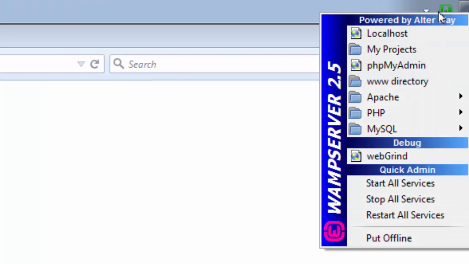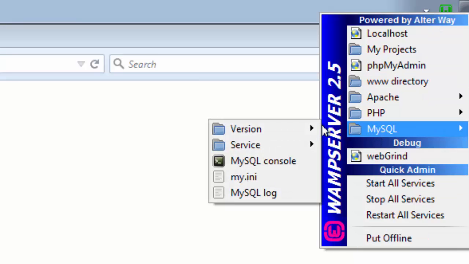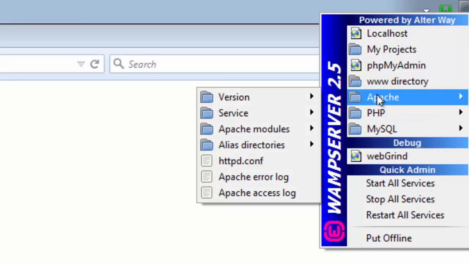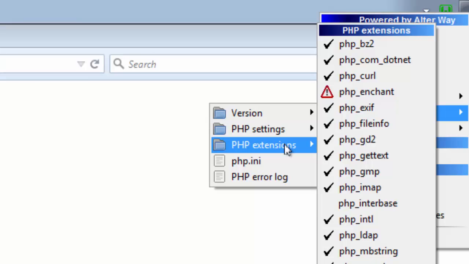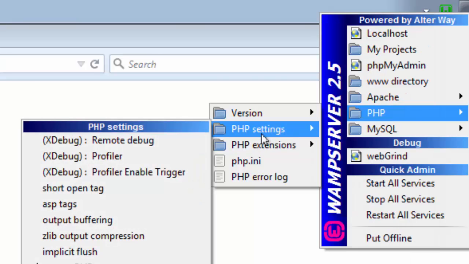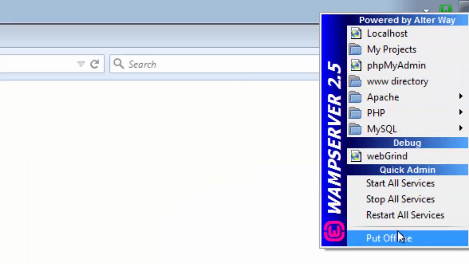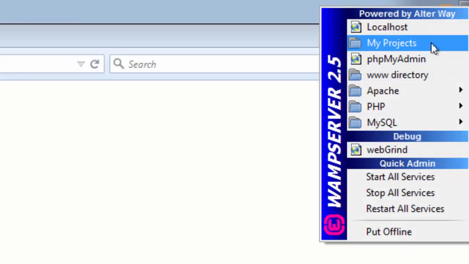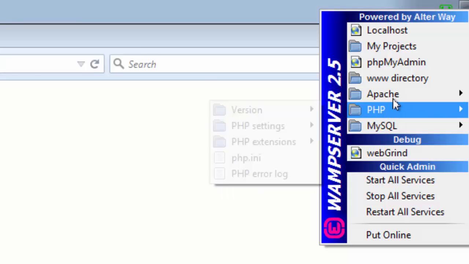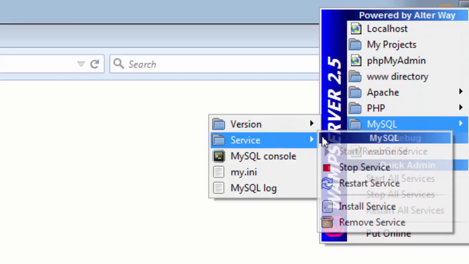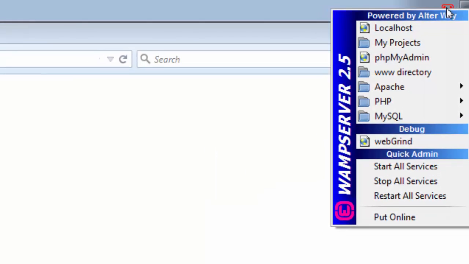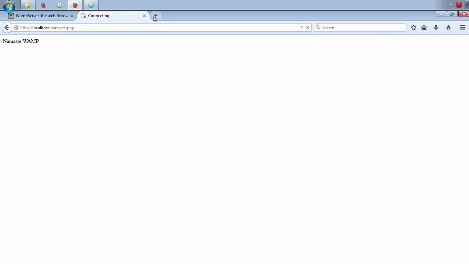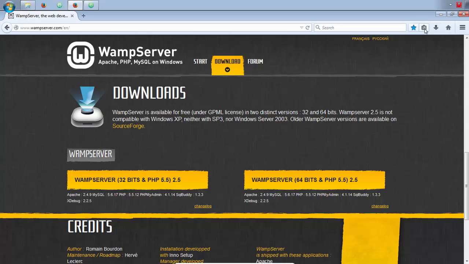In my future tutorial, I'm going to cover how you can customize your WAMP server, including MySQL, PHP, Apache, enable or disable extensions, and configure and customize the settings as per your requirement. So now just put it offline and stop the services. So that is the simplest way to get up and running with WAMP server.